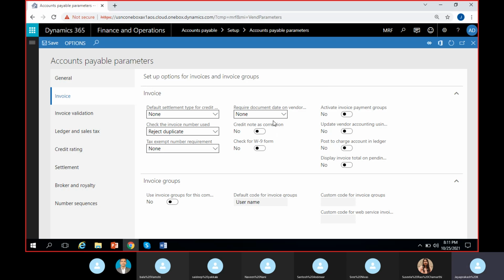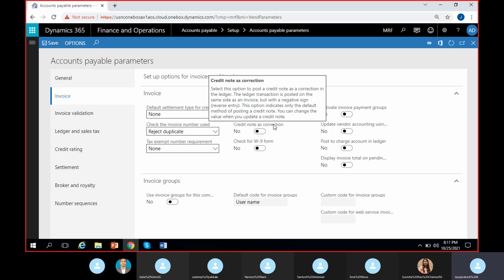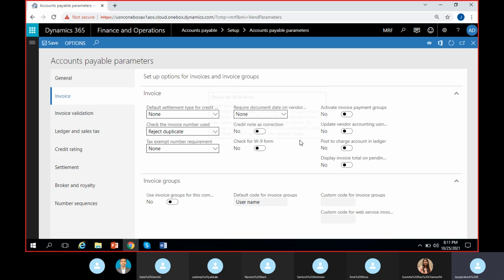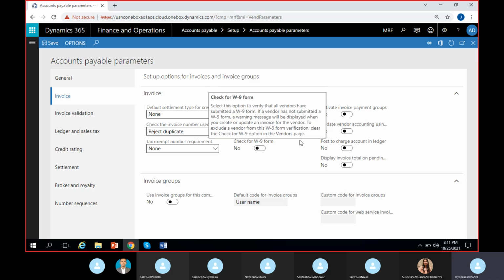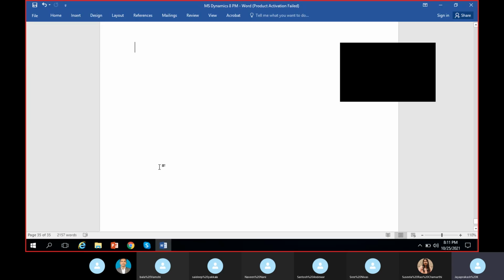But with this one, credit note as a correction, it will again credit the vendor account only, but with a negative amount. So either way it will give the same effect. So if I show you here in the sheet.